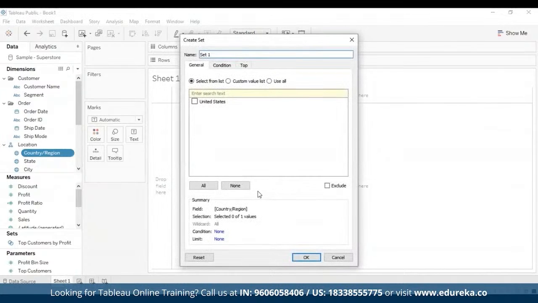Now, in front of me and in front of you, those of you who are following, you will find something called the create set dialog box. This is the dialog box and how it looks like. Now you can basically configure your set. So you can configure your set using a few tabs. You can use the general tab, which we are on right now, to select one or more values that will be considered when you are computing the set.